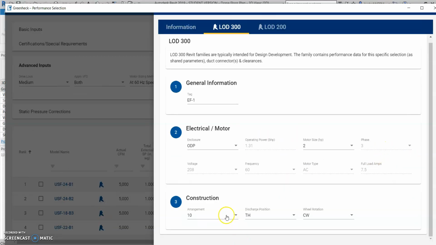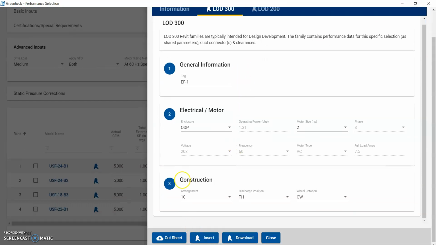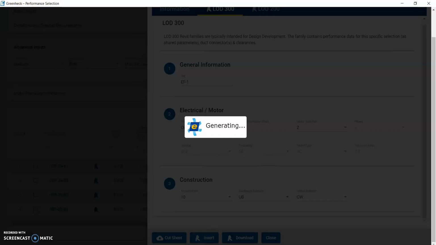The construction tab here is pretty crucial because it depends on what arrangement and throw position, and that's what's going to come in the model. So we'll say it's an up blast. If you do have questions about that, take a look at the catalog. It goes into pretty good detail on what each orientation is. So we're just going to insert from here.